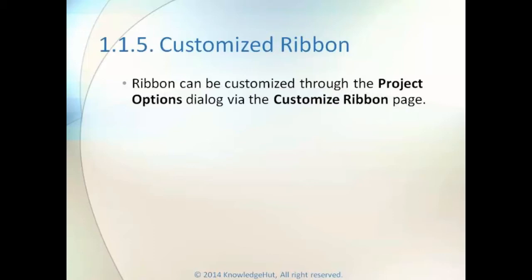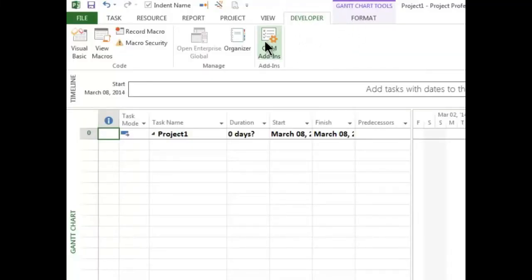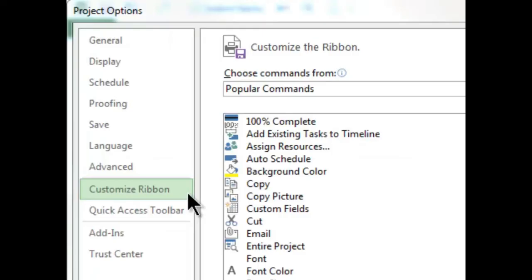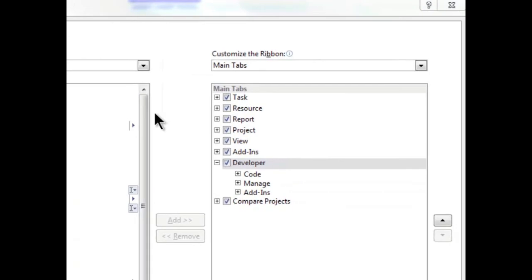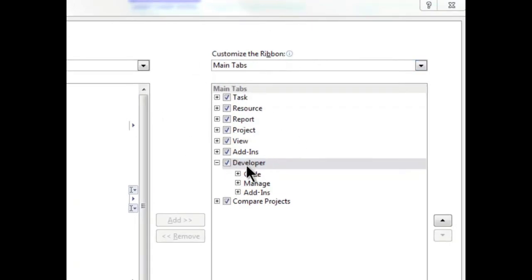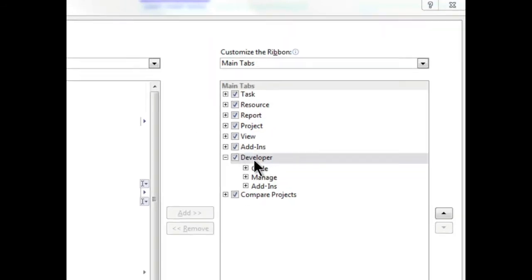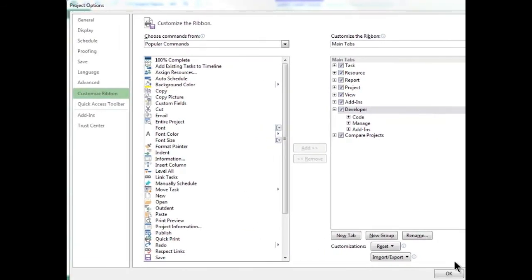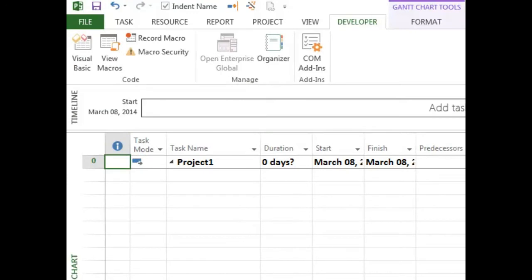The ribbon can be customized through the Project Options dialog via the Customize Ribbon page. An example of a modification that may be considered to be made to the main tabs is adding the Developer tab. This is true if you intend, for instance, to do Visual Basic for Applications or VBA programming. The Developer menu tab can be enabled by selecting the Developer checkbox when the main tab is selected in the Customize the Ribbon on the right pane of the Customize Ribbon page. See here. Then click OK.